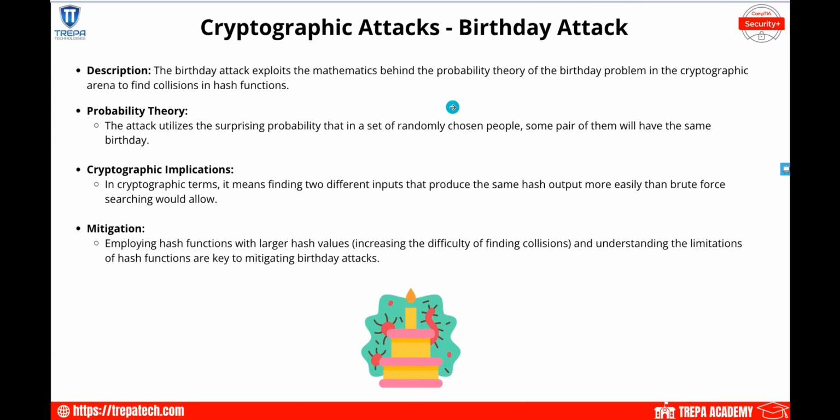A birthday attack. So this is another cryptographic attack that's going to attack passwords, right? So the birthday attack exploits the mathematics behind the probability theory of the birthday problem in the cryptographic arena to find collisions in hash functions. So the attack utilizes the surprising probability that in a set of randomly chosen people, some pair of them will have the same birthday. So in cryptographic implications, it means finding two different inputs that produce the same hash output more easily than actually brute forcing it. So what we're saying here in a birthday attack is that, hey, we suspect that maybe this password and this password may have the same hash, okay? So how do we mitigate this? Employing hash functions with larger hash values and understand the limitations of hash functions.